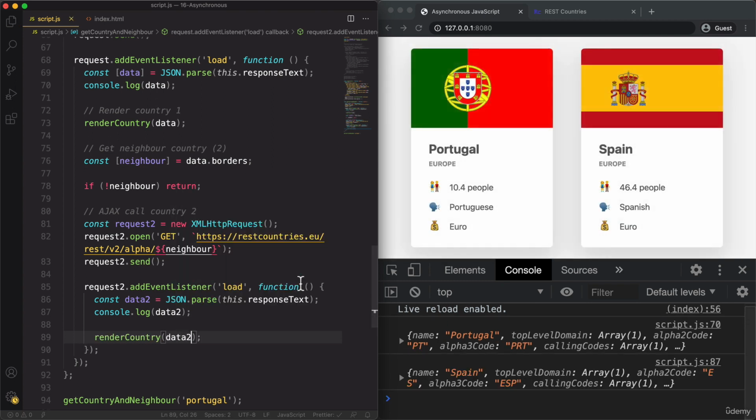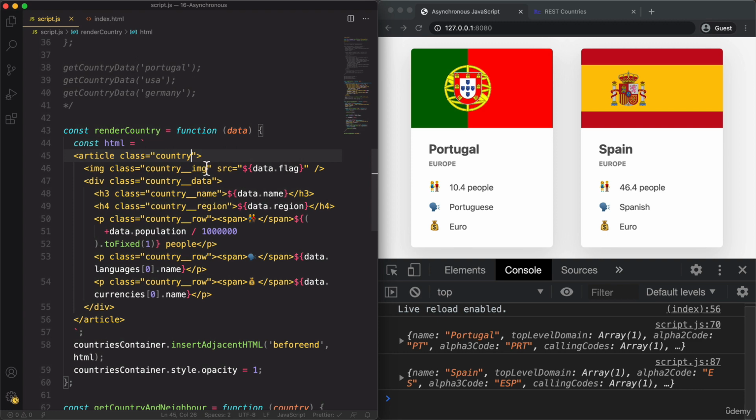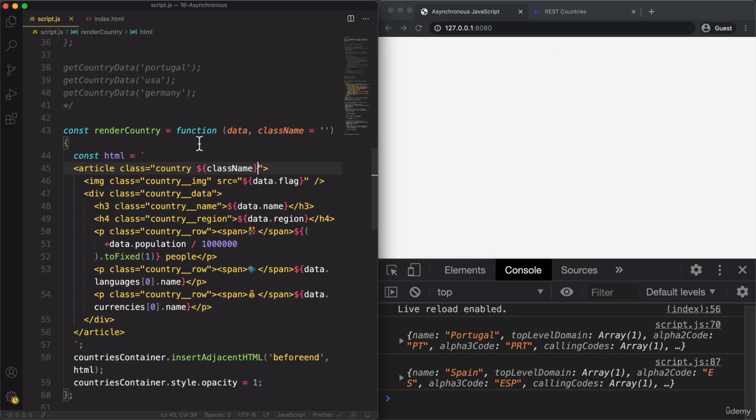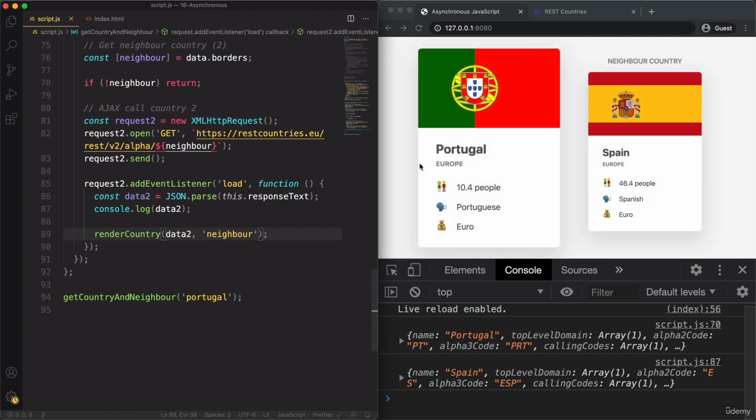So data2, and now let's wait, and there it is. Great. Now actually I created a special class here for the neighboring country so that it appears a little bit smaller. And so when it is the neighbor, we want to attach some class to the country. And so let's pass that class in. So let's say class name, and by default we set it to nothing. So here we will just add it to the string like this. And now when it is a neighbor, we can just pass in neighbor like this. Give it a save, and yeah, so that looks a bit nicer.